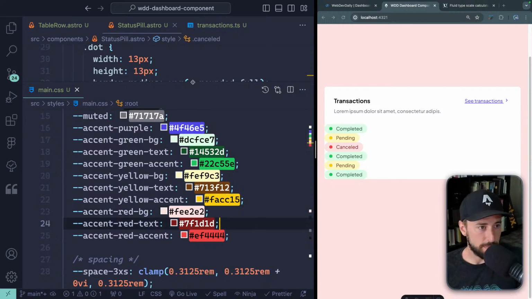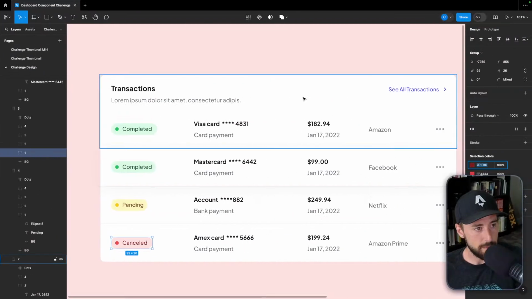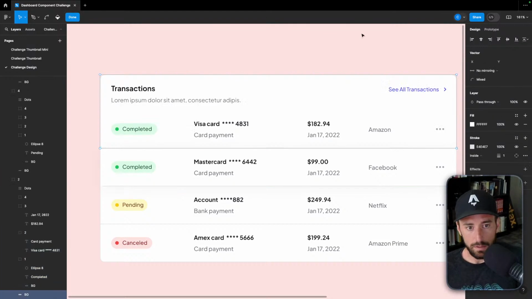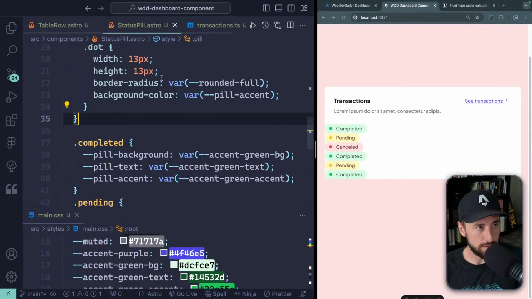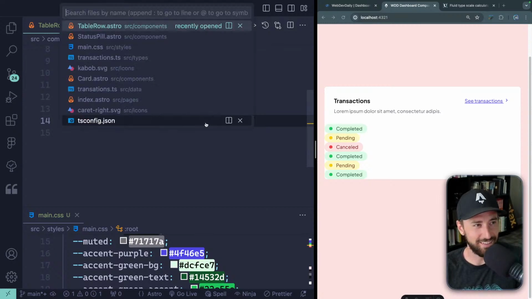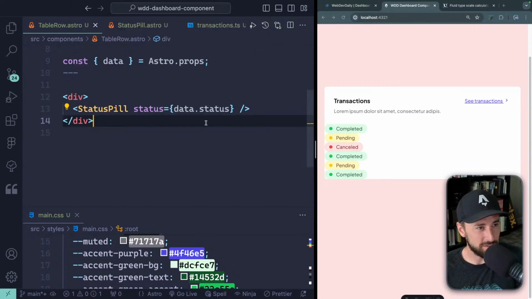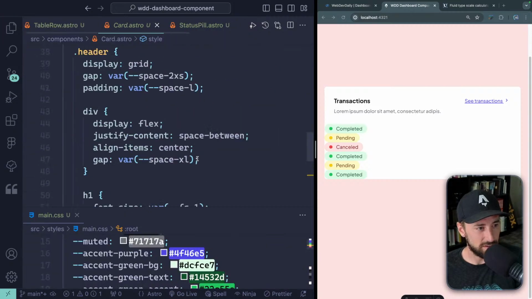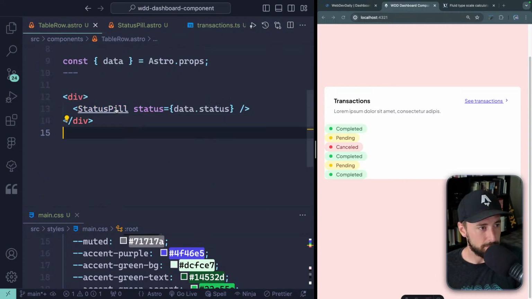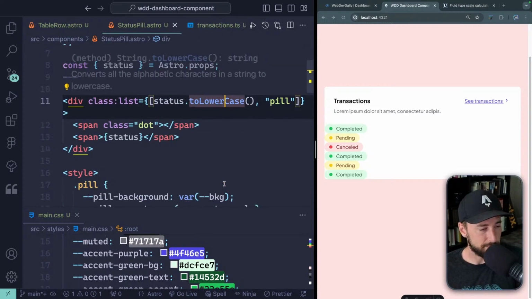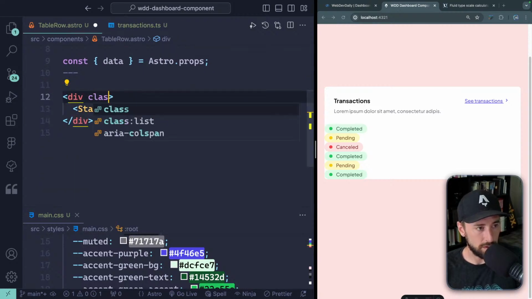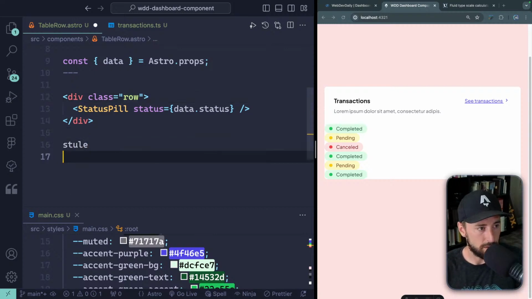That's good. What else do we have? We got some padding to think about, but we'll get to that. For now, maybe let's add some basic... What's this music? What else do we have? Status, table row, card, header, padding. Let's grab this. So the status pill here... No, that's not what I want. We're going to call this like class of row. Style.